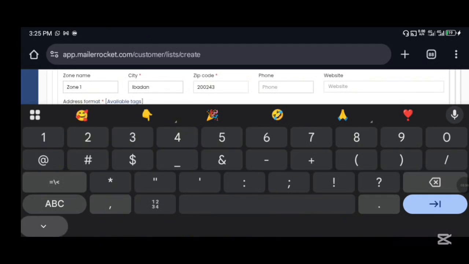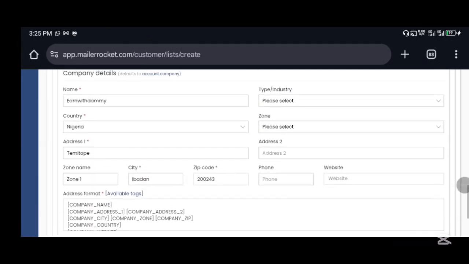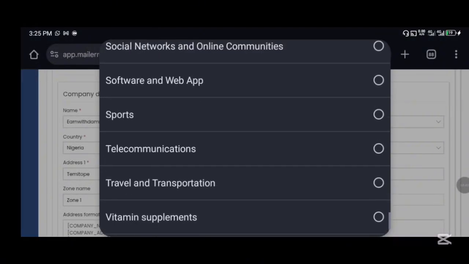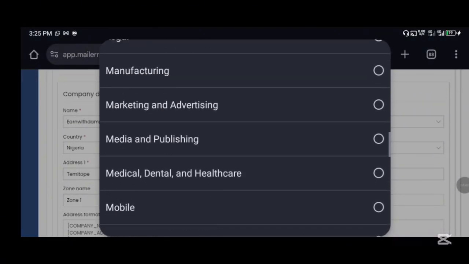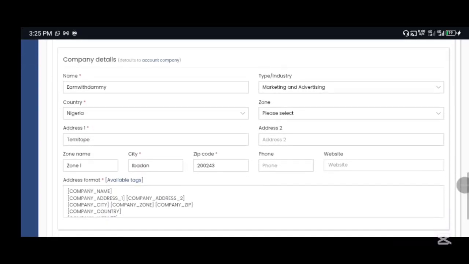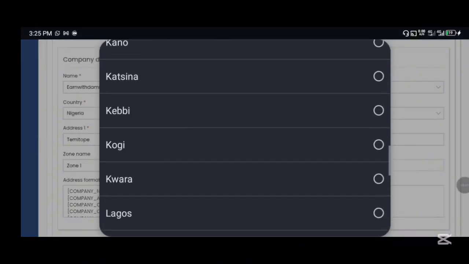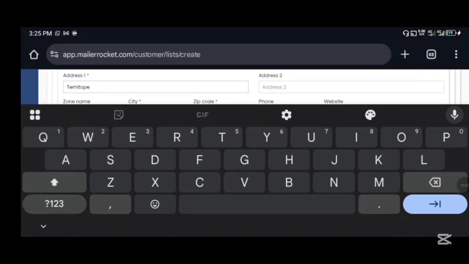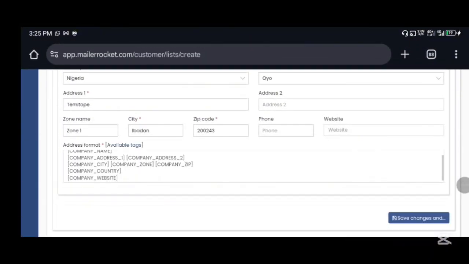Once you input all these details, you come down to your right side, then type your industry. This is just like marketing, so use something like marketing and advertisement. Then you choose your zone right here. I'll just use this and leave the address too, right? Because you have input the address.